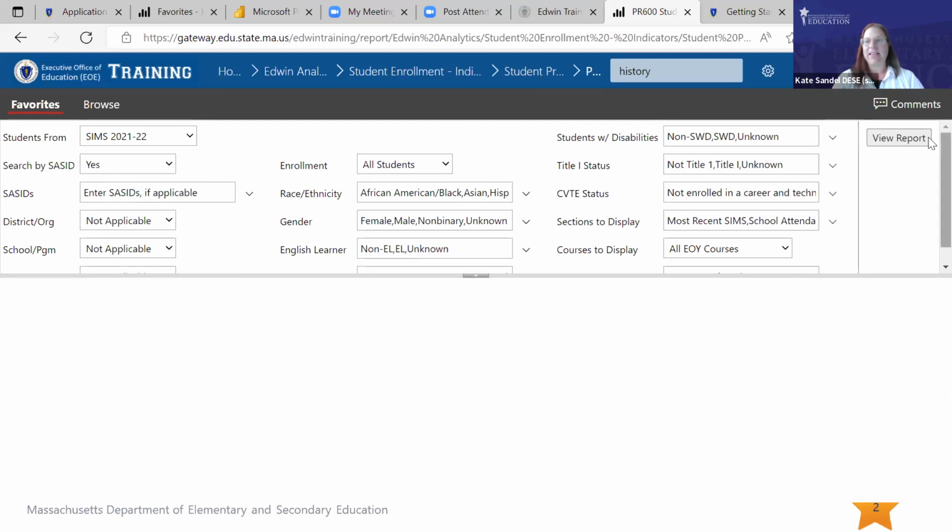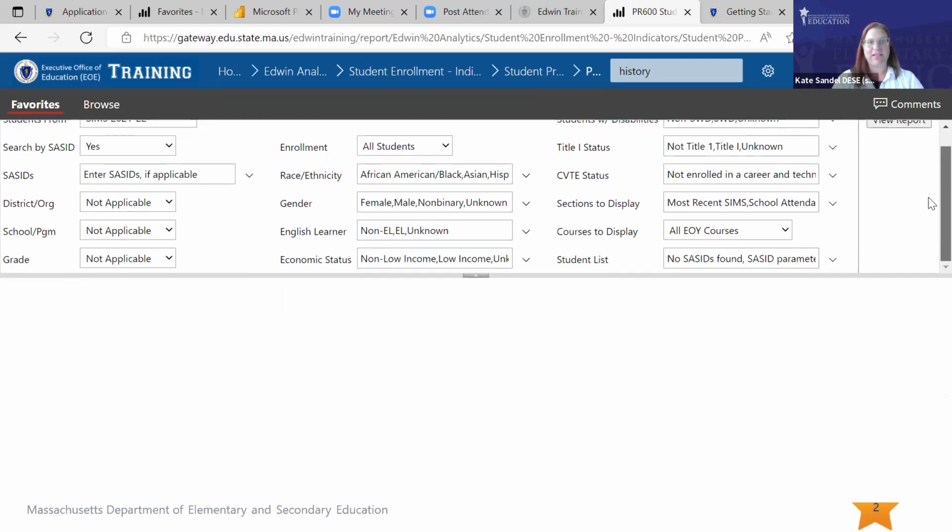But again, this is one where there are so many prompts based on the size of my screen. I actually need to scroll down to see the last prompt. But this is one where it is a single select: district, school, grade. So you could only run this for 8th graders in a particular school or 9th graders in a particular school. You couldn't run it for your 9th, 10th, and 11th graders.